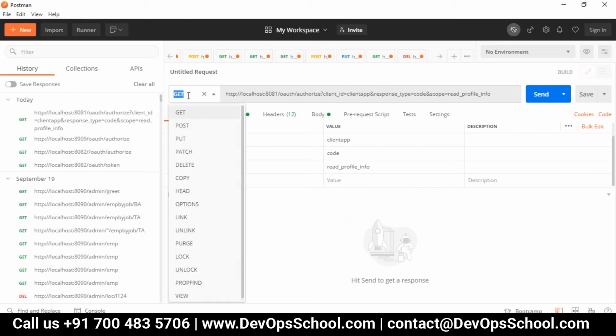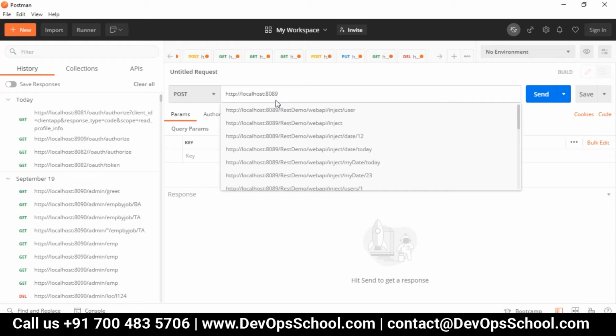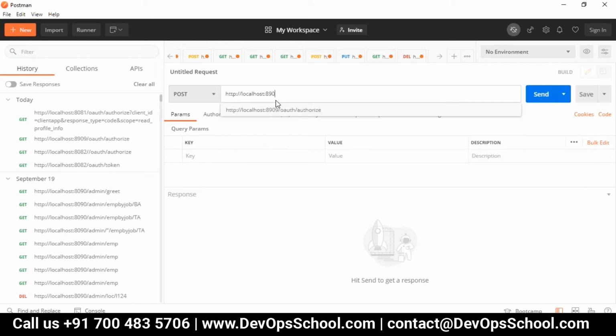First, sorry, Postman, where I'll take a POST request. I have to take a POST request and get the authentication token. So which is localhost 8909, sorry, 8909 and oauth/authorize. If you just send the OAuth authorize, you will not be getting any response because you have to configure all the other details.